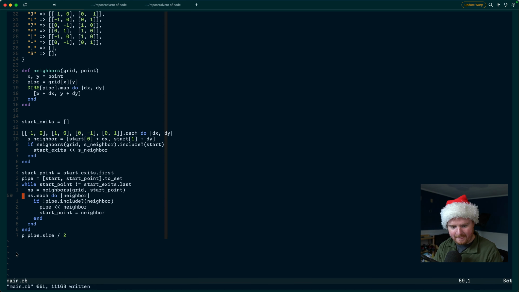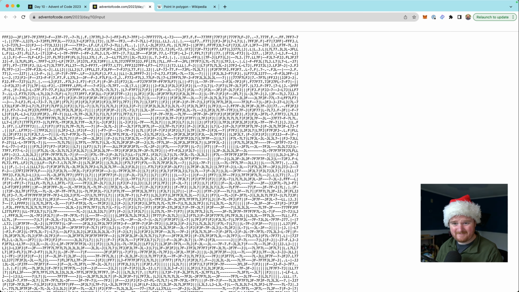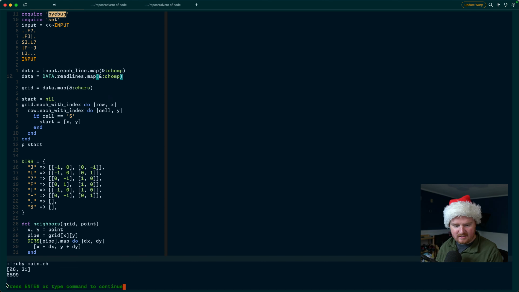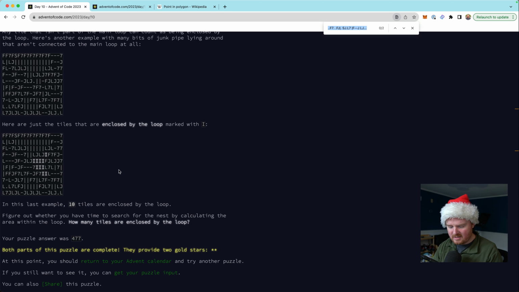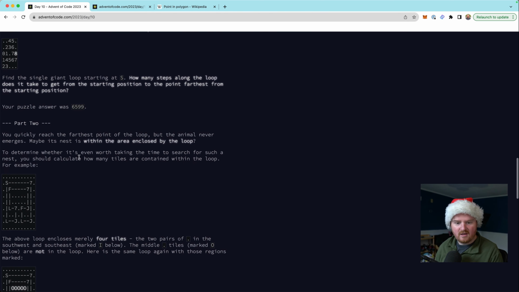Great. All right. So now what we want to do is run this against our real input. So now we can grab our puzzle input, paste it at the bottom. Run ruby main.rb. Actually, now we have to say data is data.readlines.map chomp. And 6599, cross our fingers, 6599 is part 1. Okay, so that is the solution for part 1. You basically go around the entire loop, find out how long it is, divide by 2. That gives you the furthest steps from the starting position to the farthest point from the starting position along the pipe.